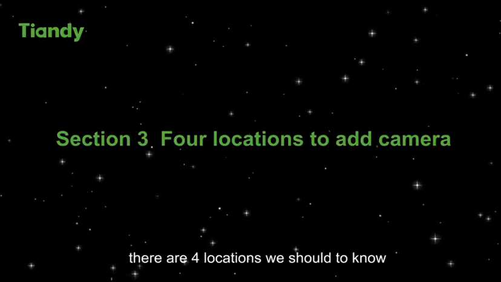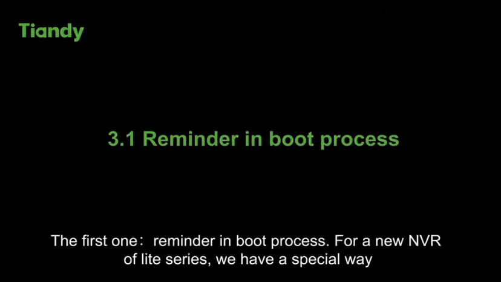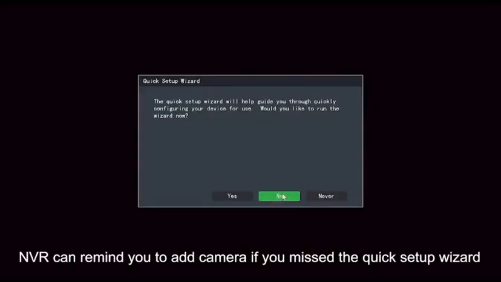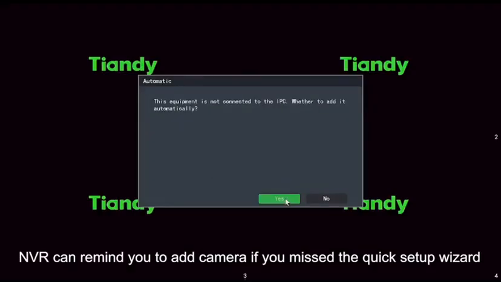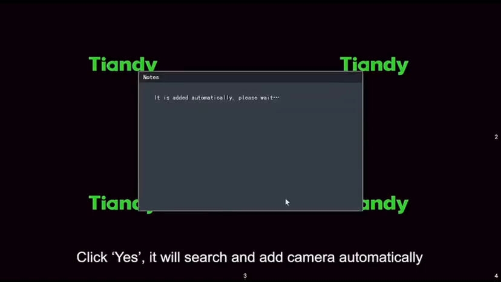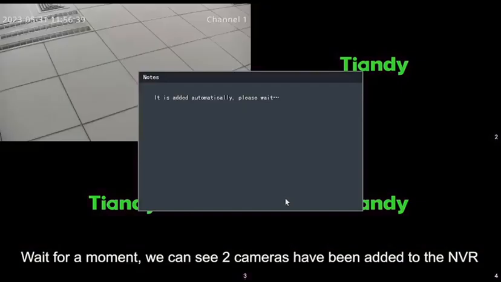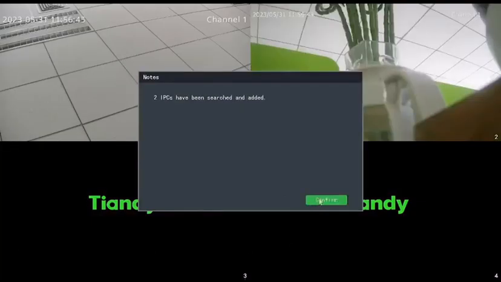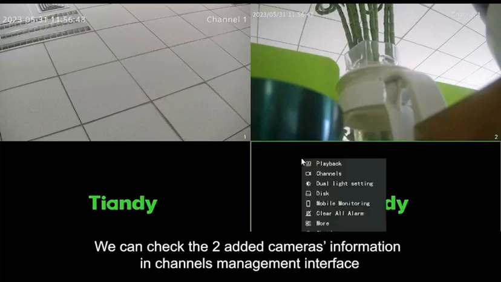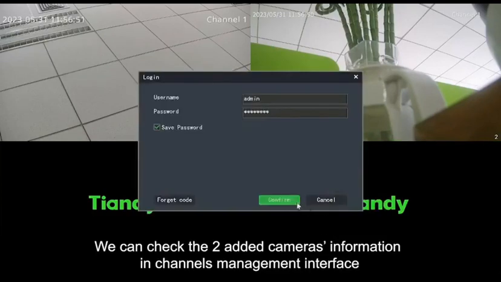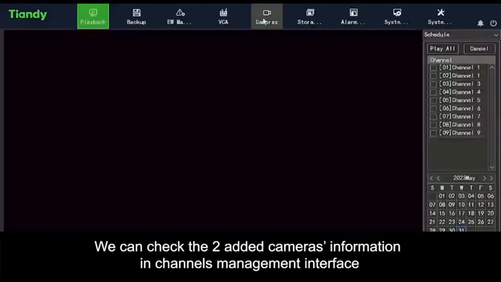Next, let's show the section 3 about how to add camera. There are 4 locations we should know. The first one, reminder in boot process. For a new NVR of Lite series, we have a special way. NVR can remind you to add camera if you miss the quick setup wizard. Click yes, it will search and add camera automatically. Wait for a moment, we can see 2 cameras have been added to the NVR. We can check the 2 added cameras information in Channels Management interface.